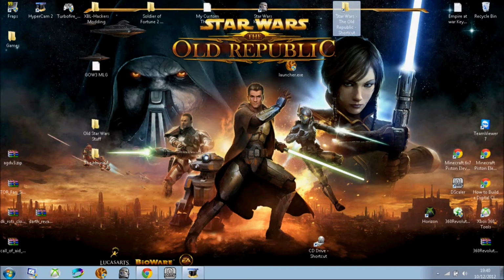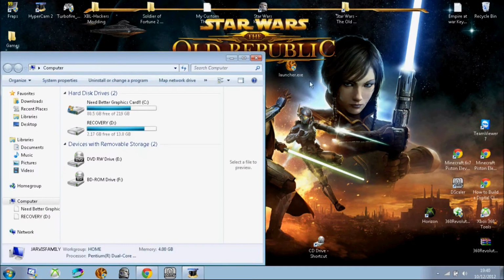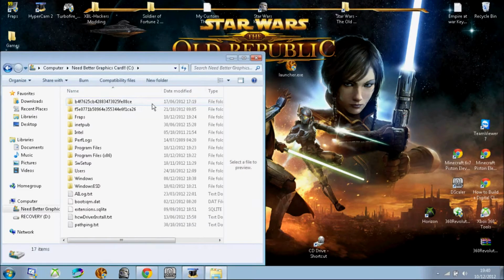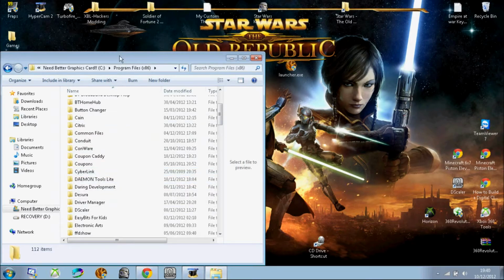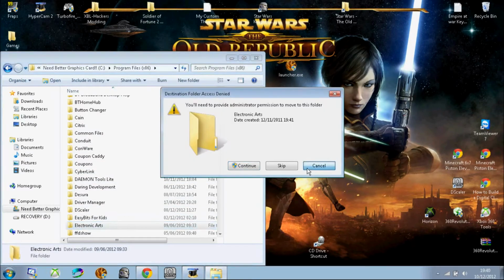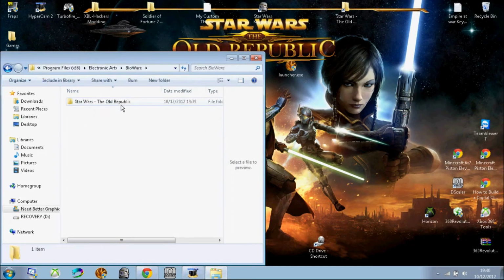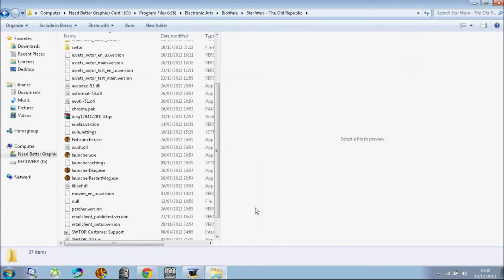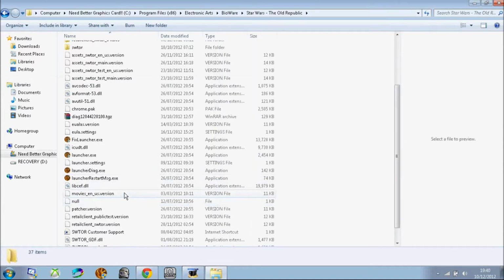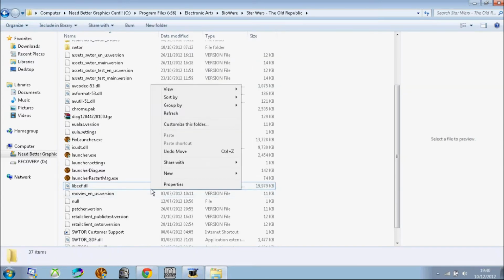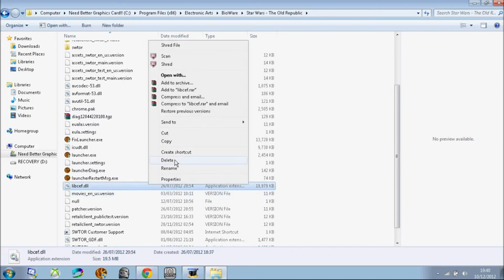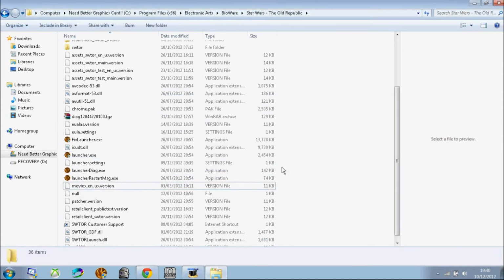So what you want to do first is go to your SWTOR directory. I have a shortcut, but I'll show you. So you go to wherever you have your things stored. Mine's C drive, Program Files, EA, BioWare, Star Wars. And then you want to find this file, or DLL, called libcef. I don't really know what it does. And what you want to do is simply delete it.